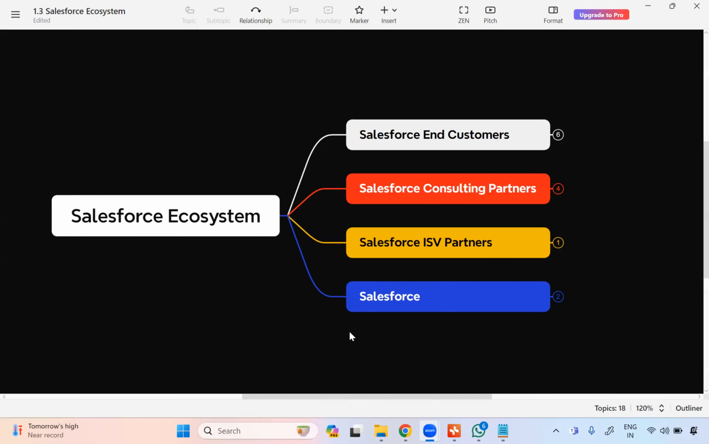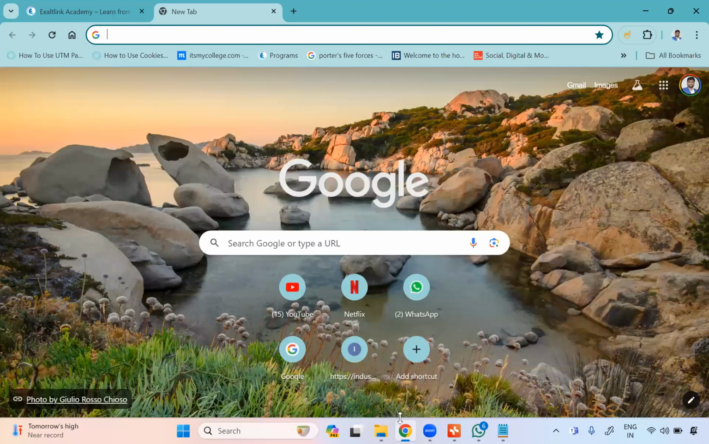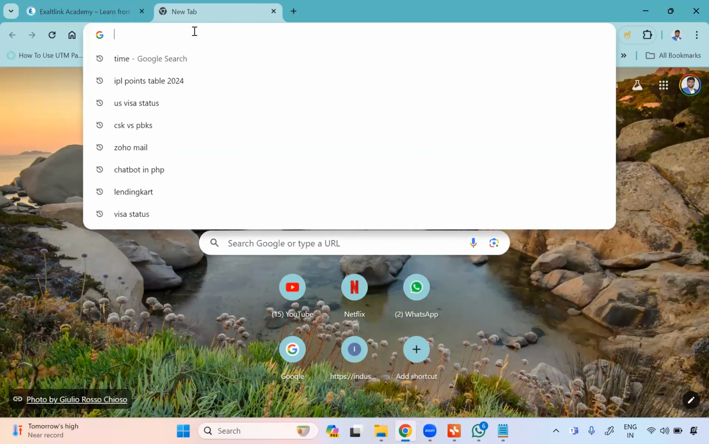Okay, good. Now let's directly jump into the Trailhead part. I know we are discussing a lot of theory and a lot of concepts today, but the first initial classes will be like this. Please try to be with me, and you'll definitely be able to understand.